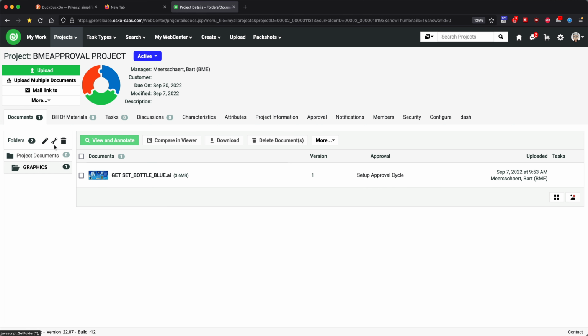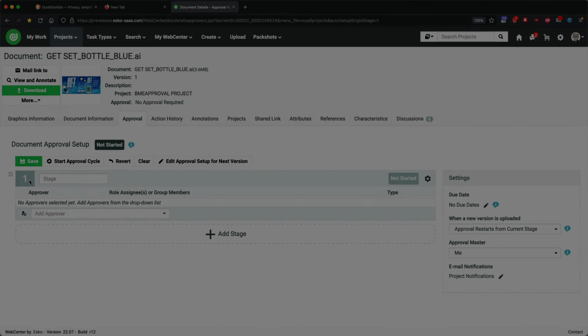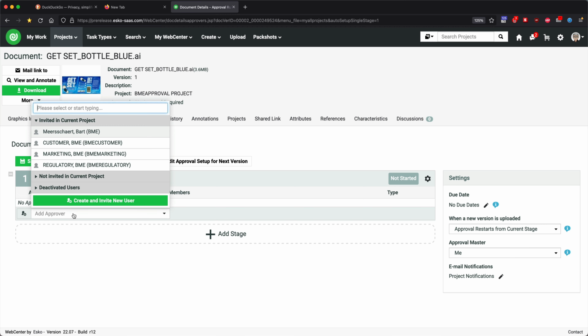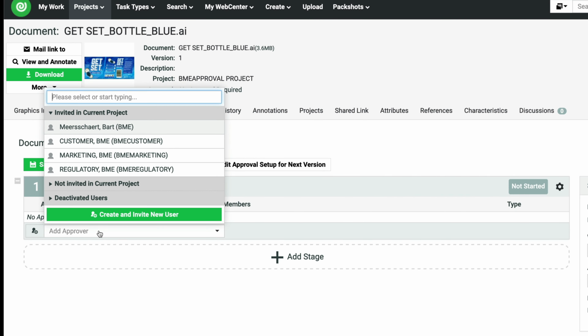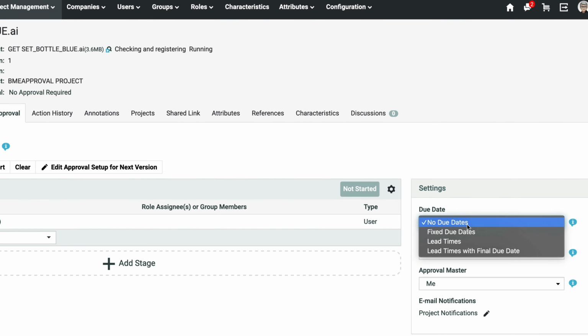Approvals can also be defined on project level or on subfolders within a project. Approvers can be invited by adding approvers. And here we're going to invite a regulatory. Let's have a closer look at some of the additional options.